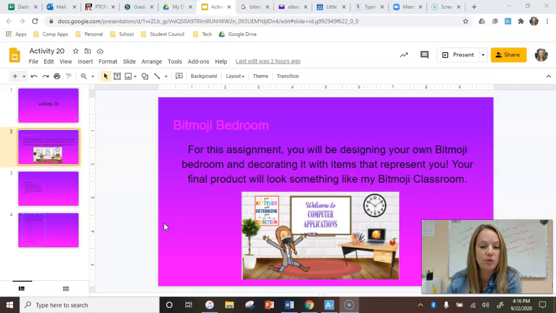Basically, we're going to use some of the skills that you learned in Word, and you're going to create something like this down here, which is my Bitmoji classroom. And you're going to include a bunch of different items, including a Bitmoji of either yourself or one that looks like you in your bedroom.